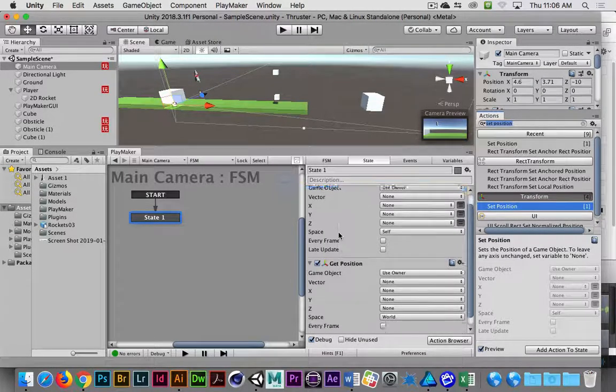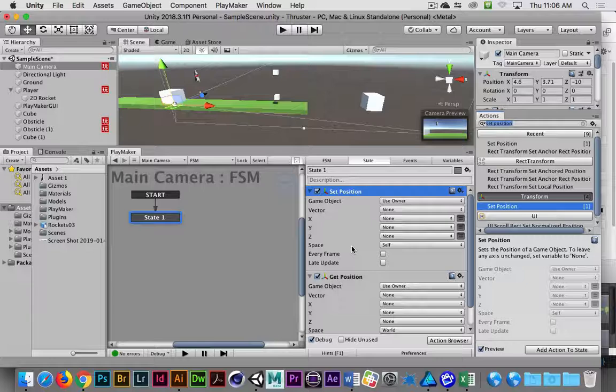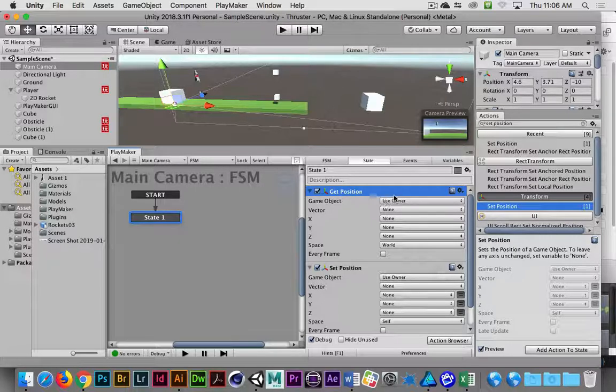In this case, it doesn't really matter which one comes first, but we do want to take into account there's an order of operation here. The logic is that we want get position to happen first, even though it's going to happen so quick that it doesn't matter in this case. We're going to get the position, not of the owner. We don't care what the position of the camera is. So we're going to change the game object from owner to specific object.